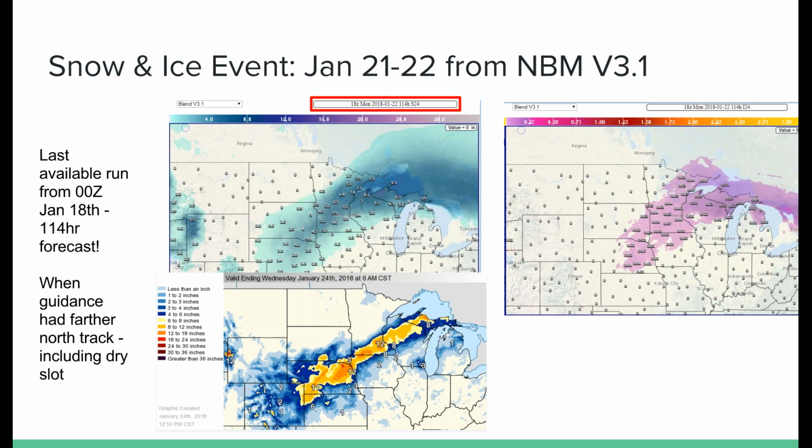But do know that as time went on, the models did shift south. Here's another one of those. Again, this is almost a 5-day forecast, so it's nice to see. I mean, it's picking up on a heavy snow band, certainly where the location is, but you can get some messaging out here to your partners, and there's a heavy snow potential here.